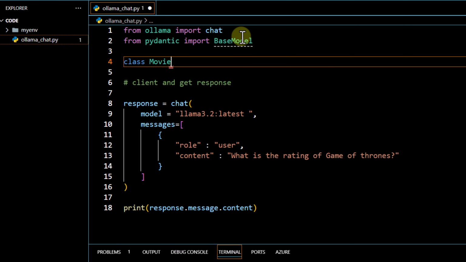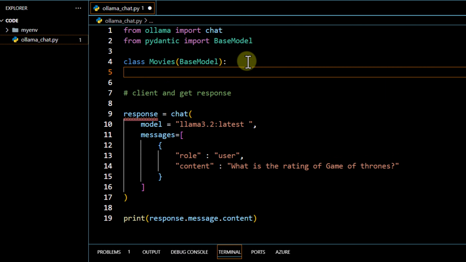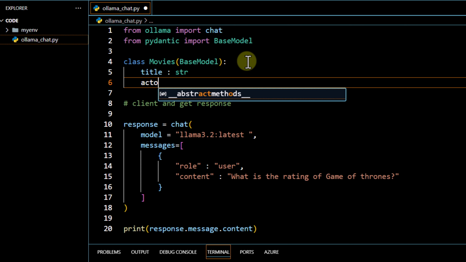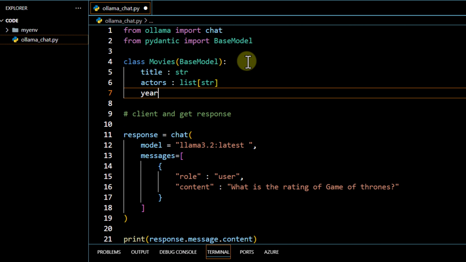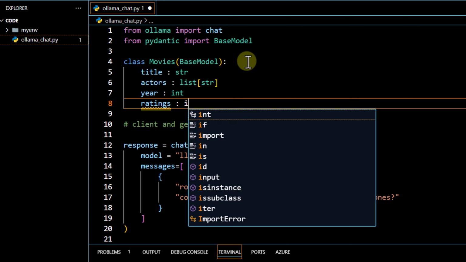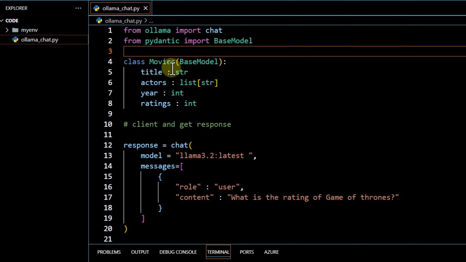Here I'm just going to call it Movies, and we have to pass this BaseModel, and under this I'm just going to pass what I need in the output, in the structured format. So I'm just going to call it title, and then next I'm going to call it actors. Actors is going to be a list of actors. Then I'm just going to pass year. This is going to be an integer, and then I'm just going to pass ratings. Ratings is also going to be an integer.